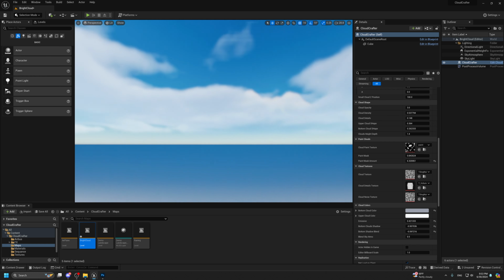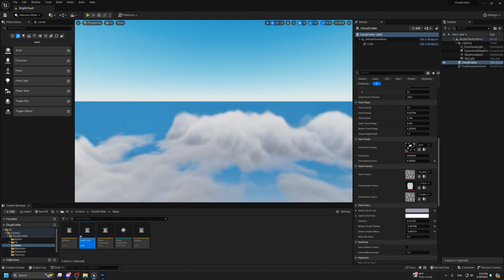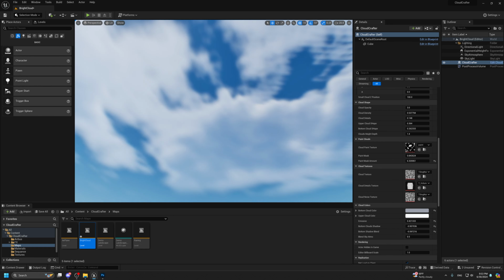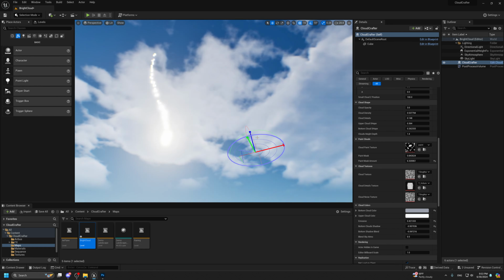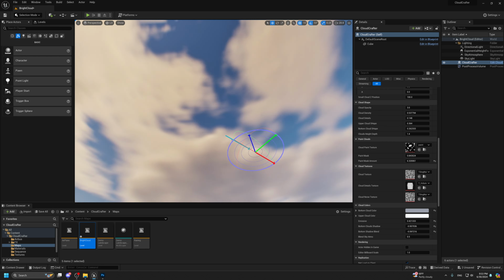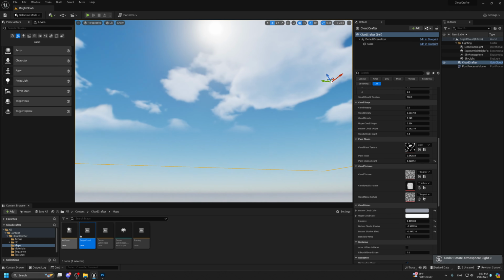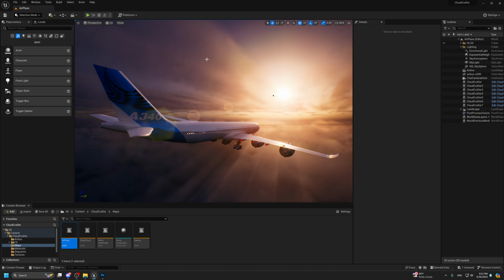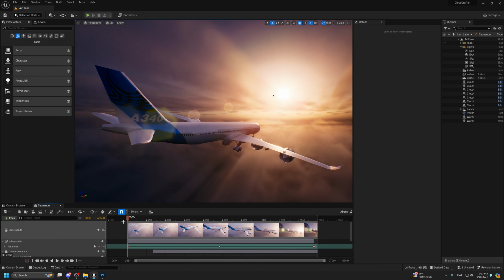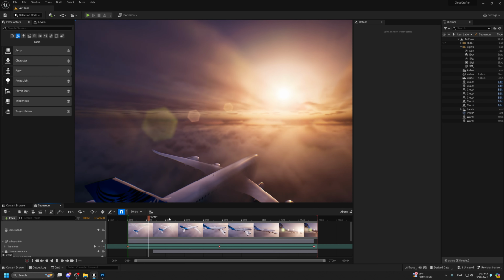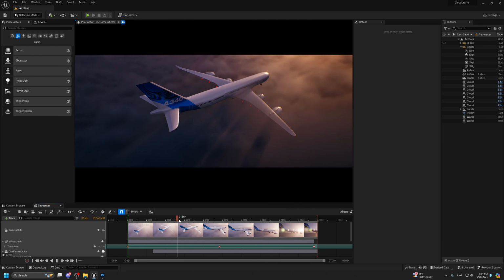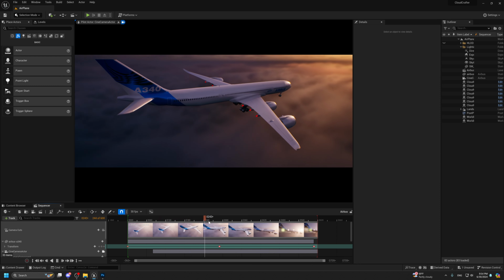So now we have this nice cloud. Now if you go up there, boom, we have these nice clouds. Okay, so if we change the light, you see we have a very nice effect. Also, this map comes with a sequence, so if we play it, oh, we just need to move it here. You see, it's a very nice cloud.